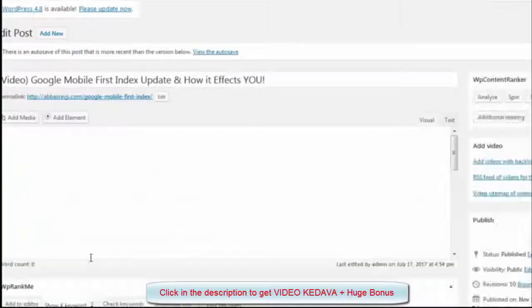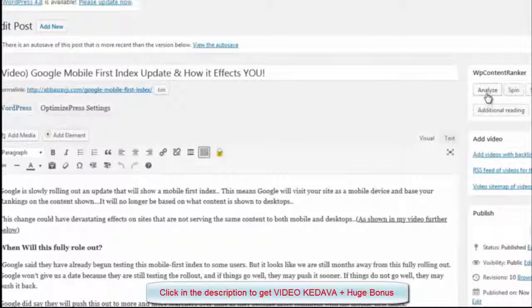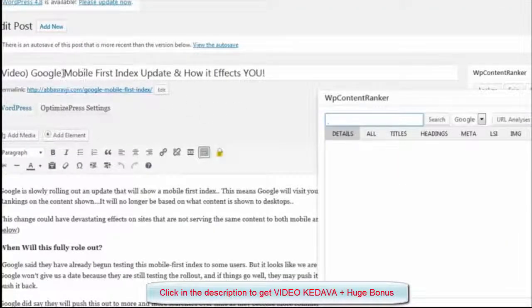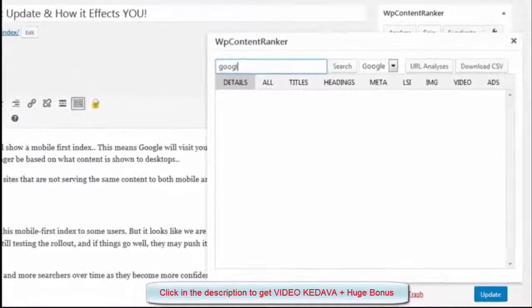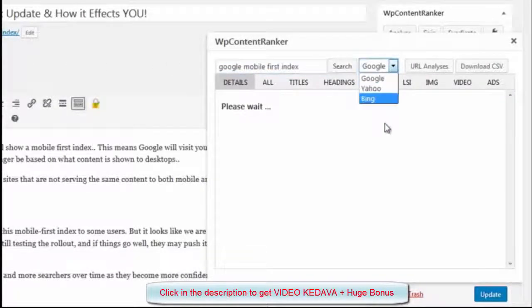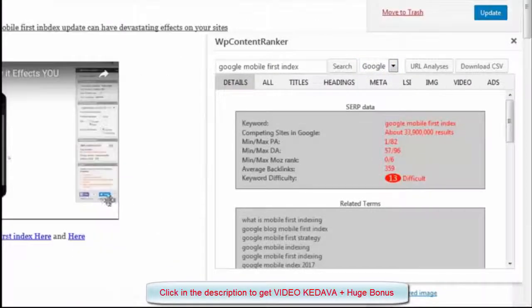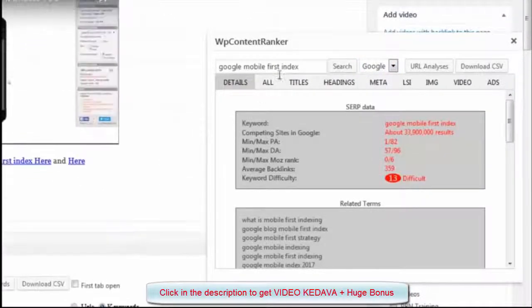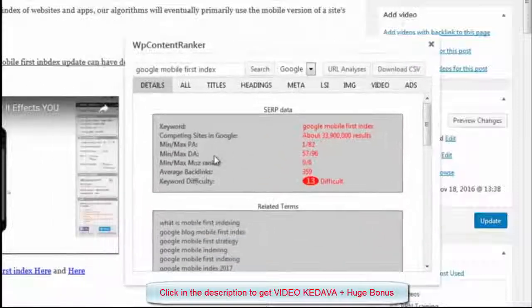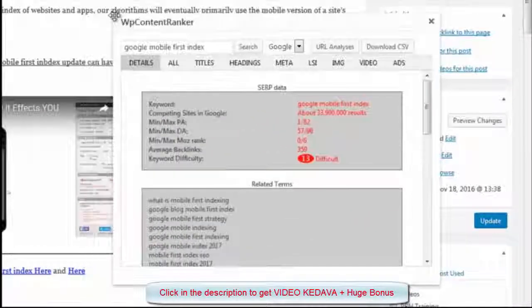So let me go over to an existing post of mine, and the very first thing we'll do is click on Analyze. I'm trying to rank for Google Mobile First Index, so I'll click on Google Mobile First Index, and I'll click on search. And again, guys, you can use Google, you can use Yahoo, you can use Bing as well, entirely up to you. And again, you can really play around with this area here. You can move it around, you can close it, you can open it, you can make it larger if you want to make it larger as well, guys.